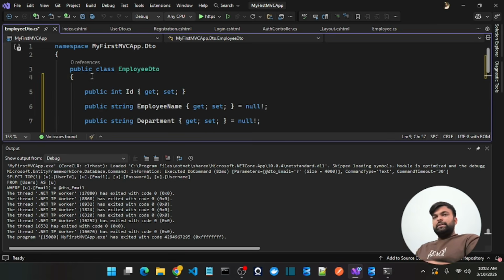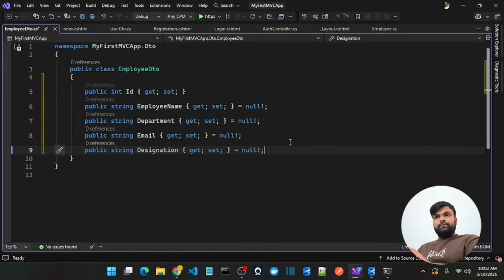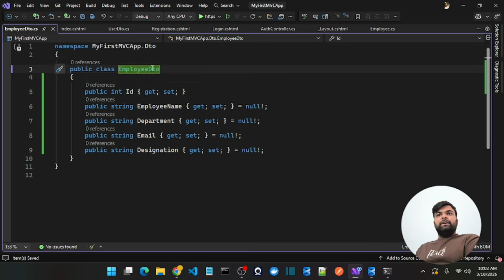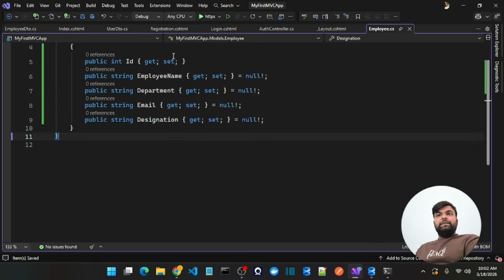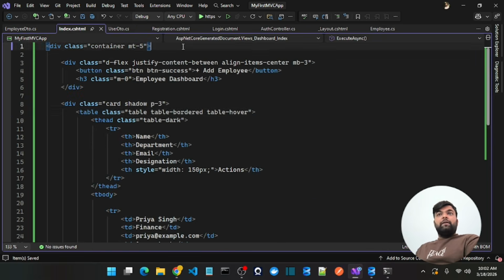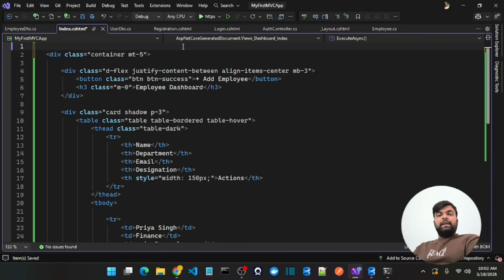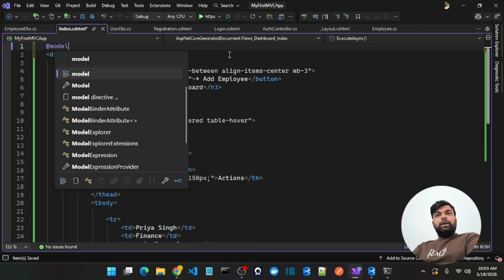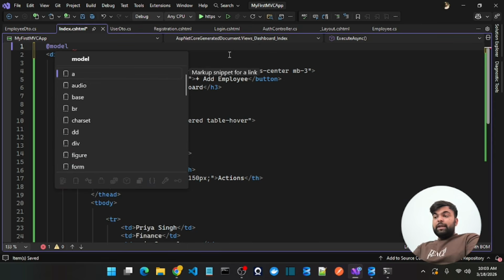Paste it here, that's good, so we have added the things. We will use this Employee DTO there. So how will you do this? Basically, I will just add a list of Employee DTO, because we have to show the list of employees on this dashboard page. Add the model, it is a mandatory and important step while you are working with models.